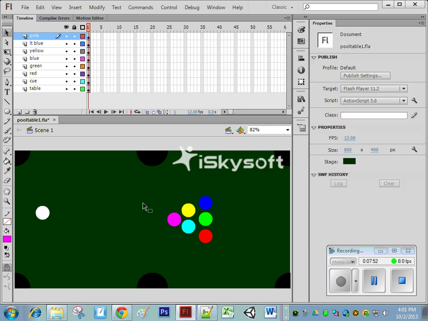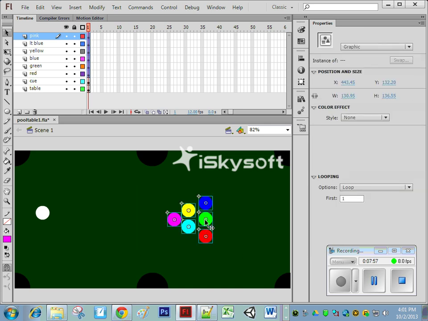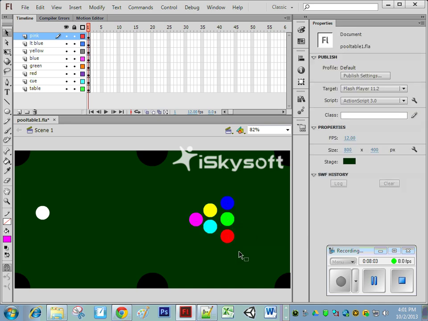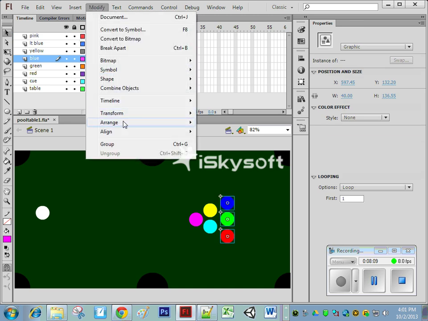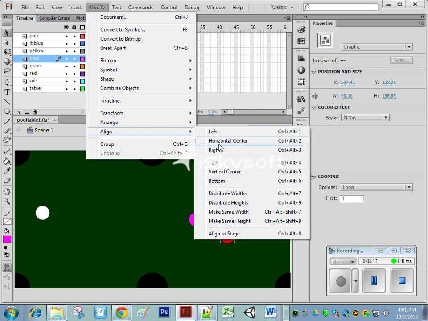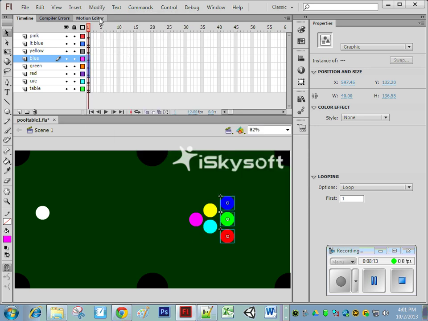Okay, now I'm ready to align these a little bit. Now I can highlight all of those and move them together. Need to be careful. They all have to be symbols. Notice they have that little plus sign. I'm going to grab those 3. And I'll modify, align to the right. And I'll distribute widths.